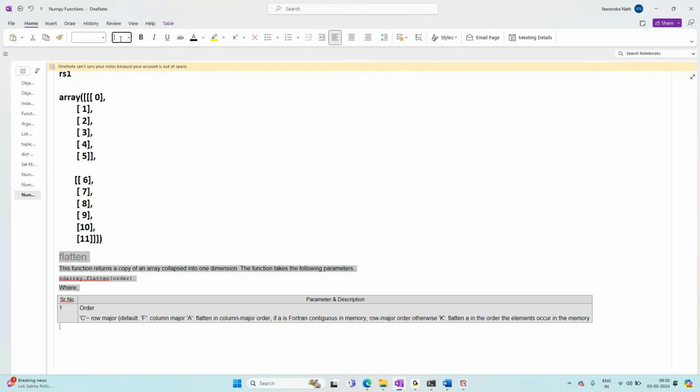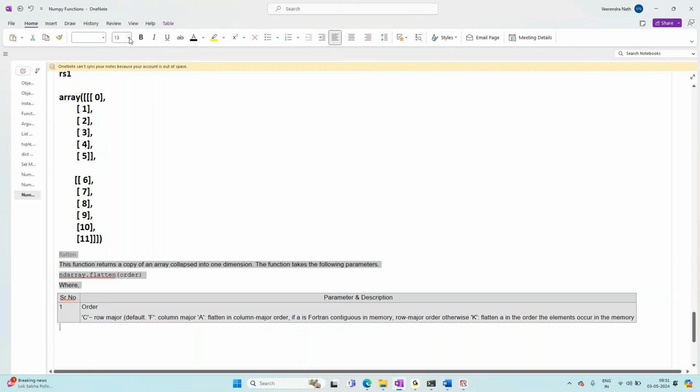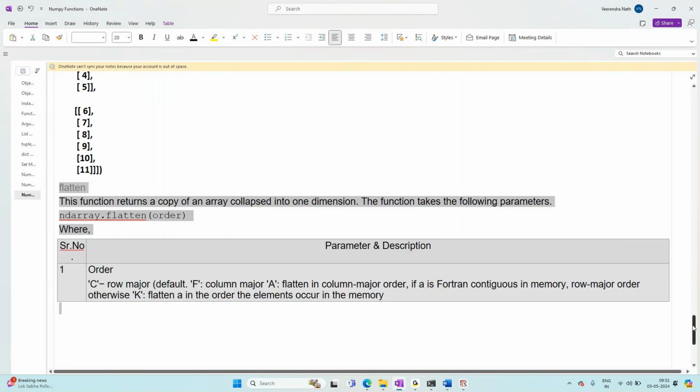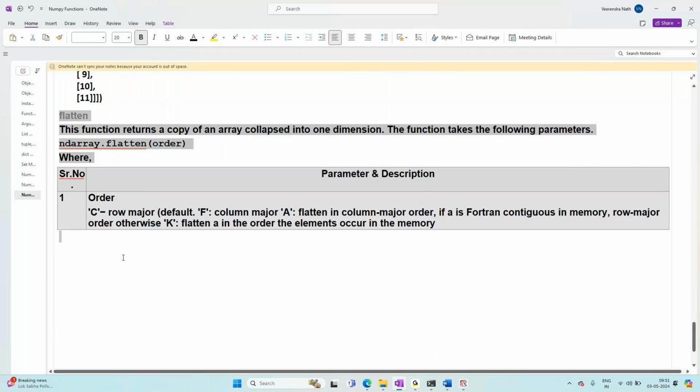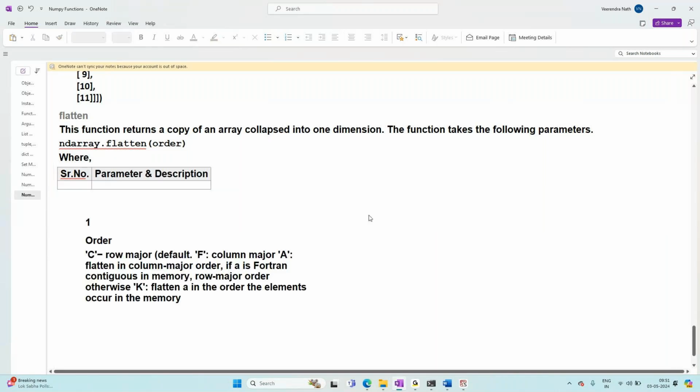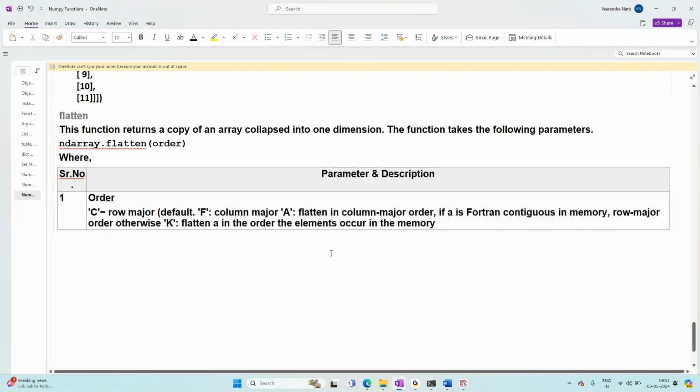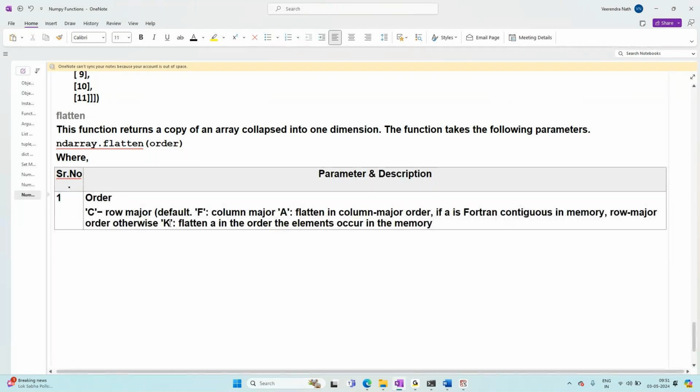Column major and row major. So we have two types here: one is column major and the other one is row major. Okay. Now if you are saying C, it is row major. If you are talking about F, F is like column major. Now there is K. K we don't use actually because it is a memory kind of thing, but we'll not use it.